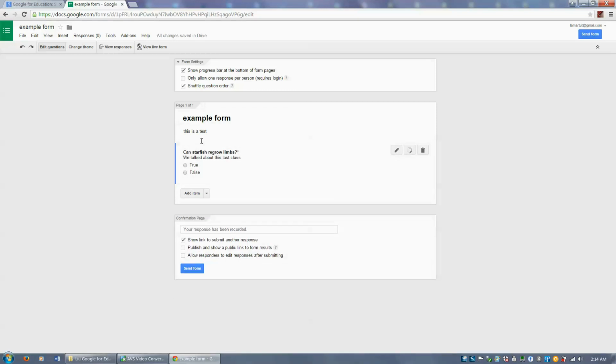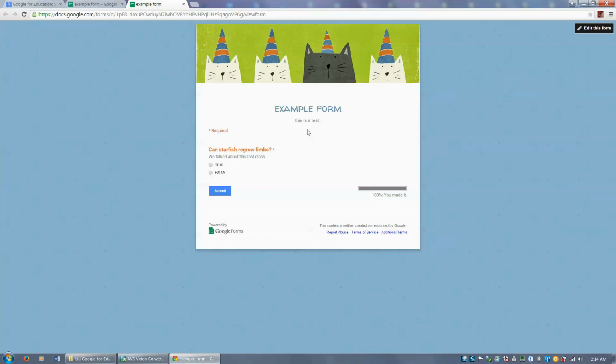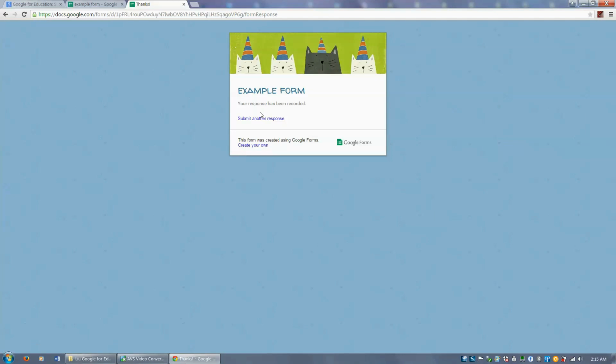So this is what it would look like. Now if we hit view live form, left click it, this is what your students would see. It says can starfish regrow limbs, we talked about this in class. So let's say true. Since there's only one page, it already says yay, 100%, you made it. If there were 2 pages, it would be at 50%. So let's hit submit. The response has been recorded. We can also submit another response.